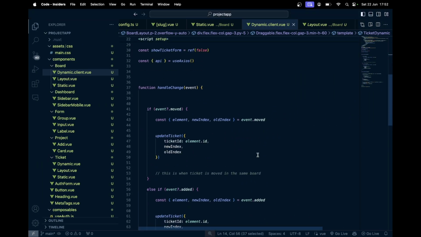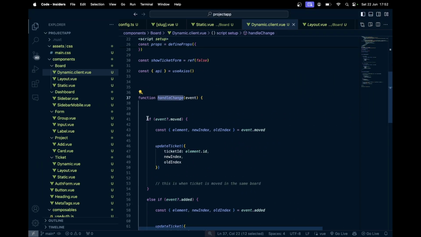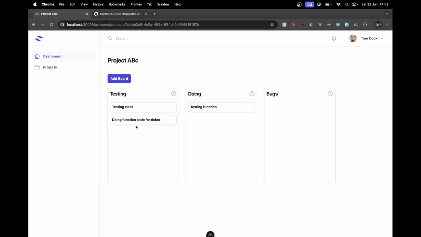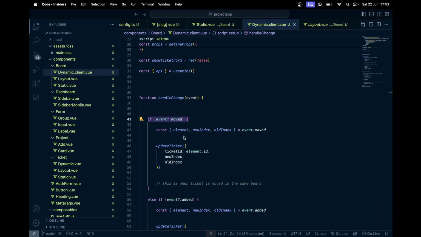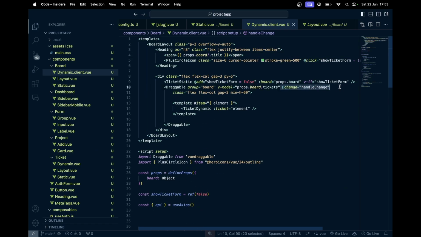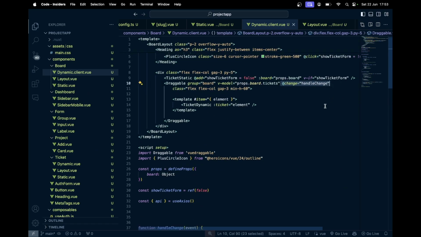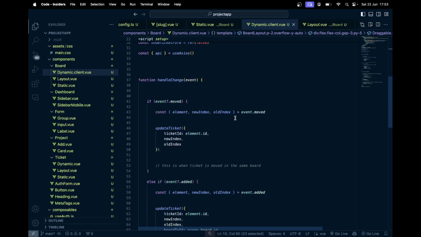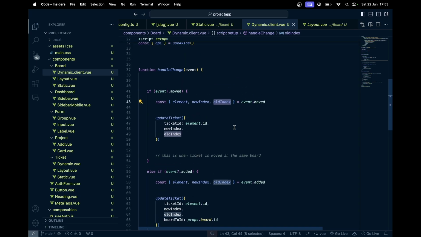So what we do is we have this handle change event. Whenever the ticket is moved within one board, like let's say if I'm shuffling the tickets like this, that means the moved event will be fired, which is this one over here. And this listens to this change event here. So whenever that event is fired, we get the element, which is the ticket itself, then the new index of the ticket and the old index. Now the index starts from 0. So we can either increment the index or we can keep the index as it is.